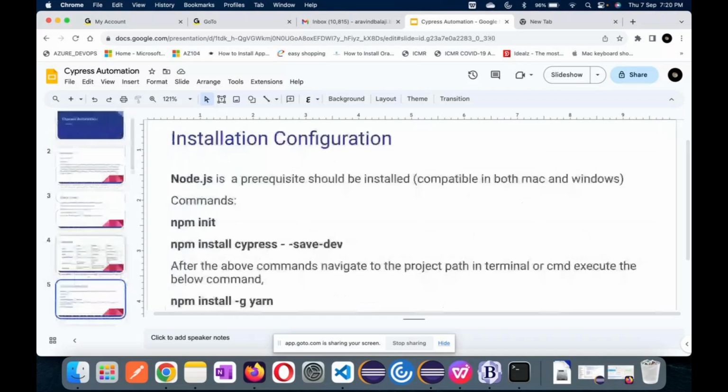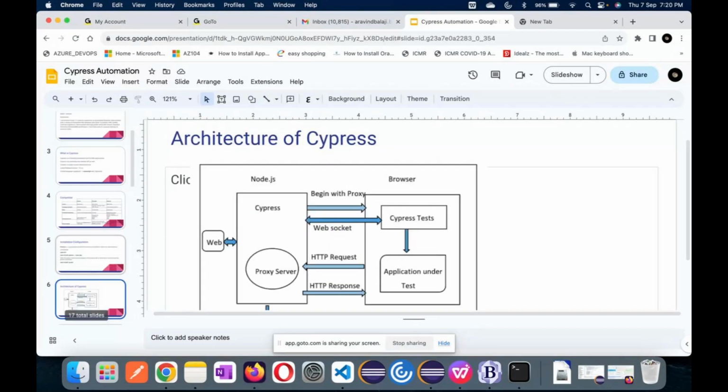Coming to the installation part, we use Node.js for installation of Cypress, and these are the commands we usually use: npm init, npm install cypress, and so on. From the compatibility perspective, it is compatible with Mac, Linux, Windows, whatever you name it, so no need to worry about compatibility issues with Cypress. And this is the architecture, or how Cypress works.